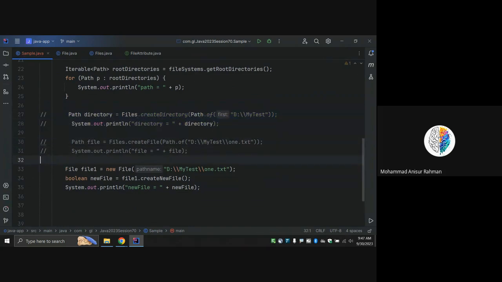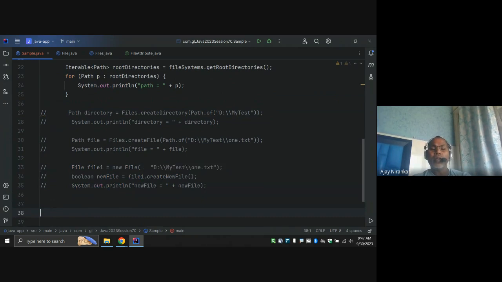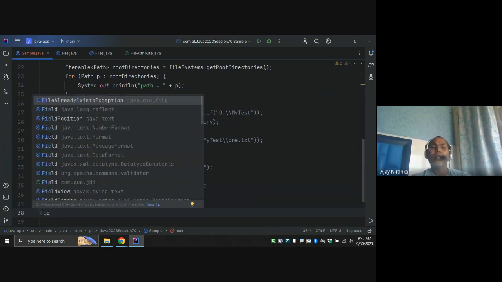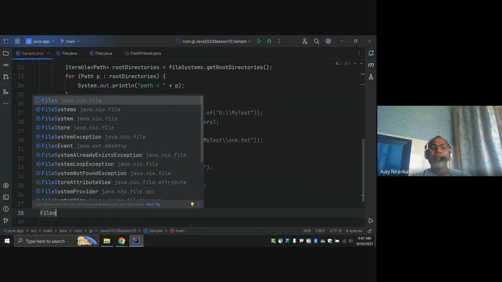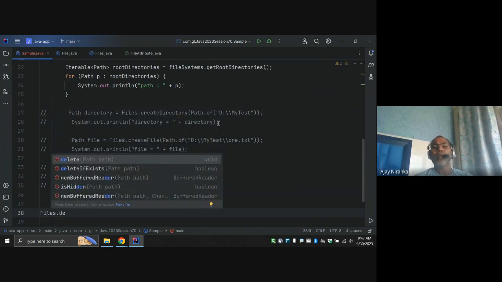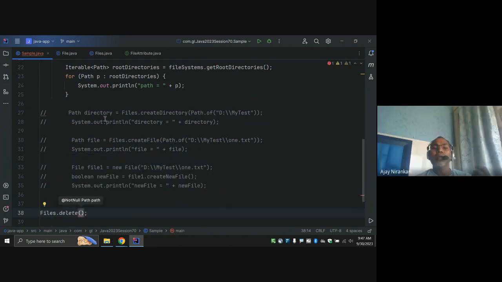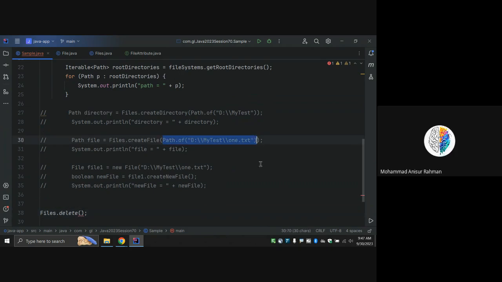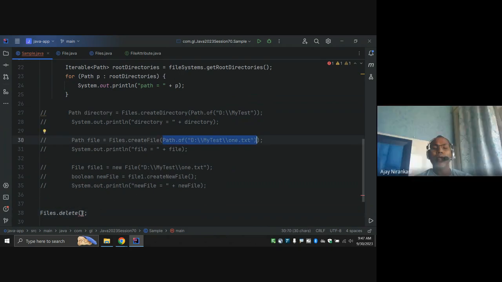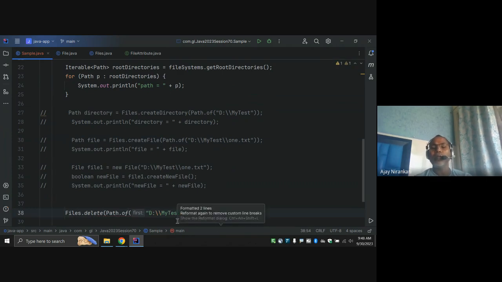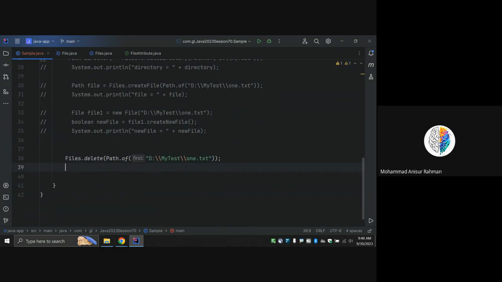Here we are going to use Files dot delete and just give the path to delete. What is the path? This is my path, the path I pass. Let's check whether it is deleted or not, with a System.out print.